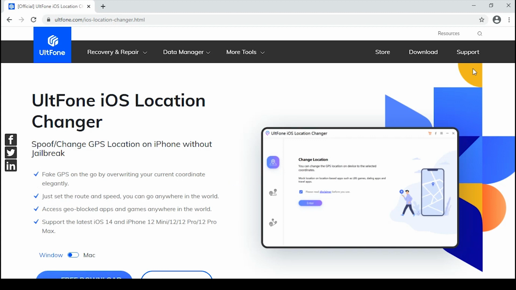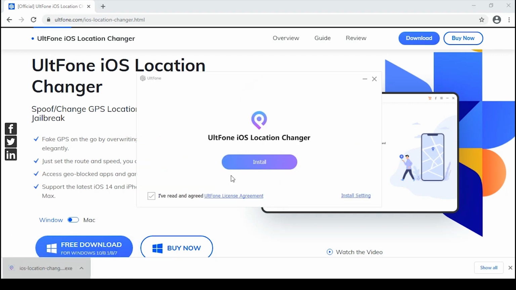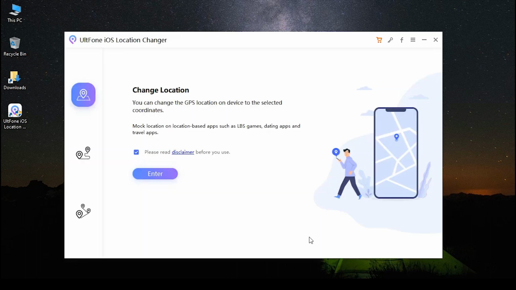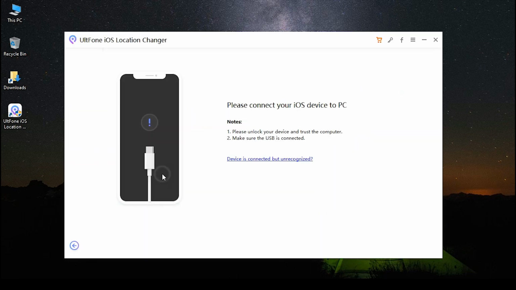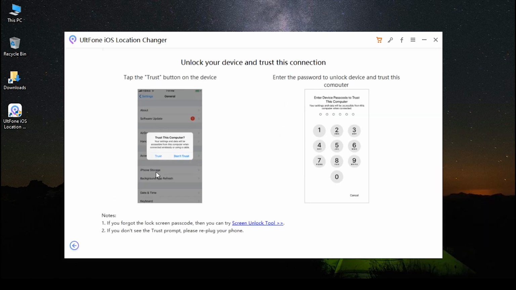To use this, here's what you need to do. First, download UltFone iOS Location Changer and launch it on your computer. Then please check the disclaimer and hit Enter to proceed. Now get your Apple cable and connect your iPhone with your computer. Ensure to unlock your iPhone and trust the PC.